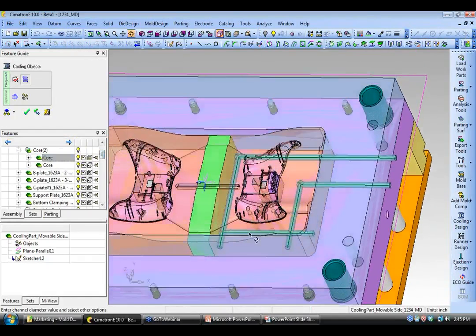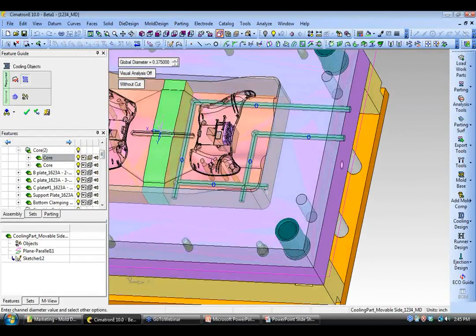So the preview on the screen is the cooling circuit. All we really need to do is edit the size of the hole we want. And also what I'd like to do is, let's take a look at the visual analysis here. What this will do is make a visual check for the cooling line collision.